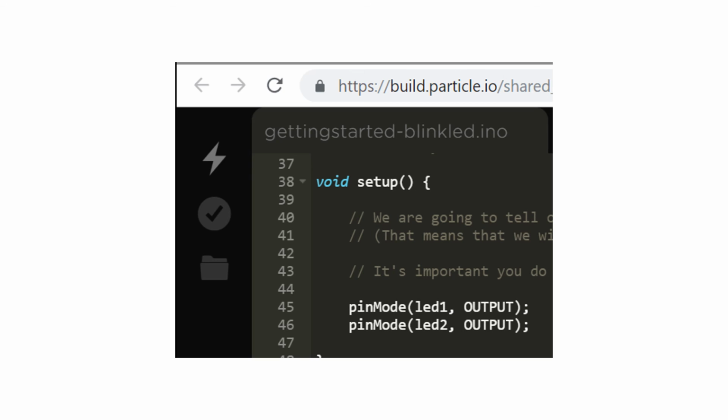And after that, you want to click this tick right here as shown and flash it, and it just verifies your code. And then it flashes to your Photon and it should be running.